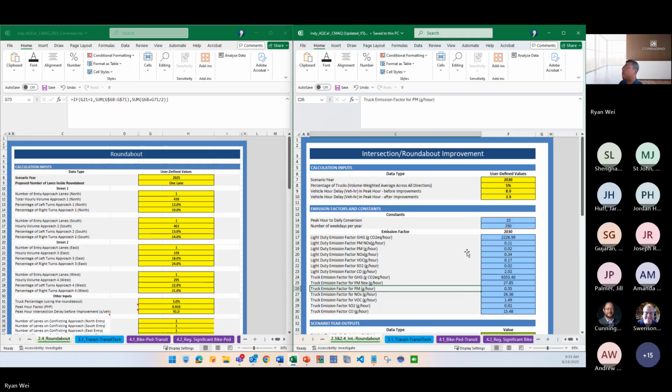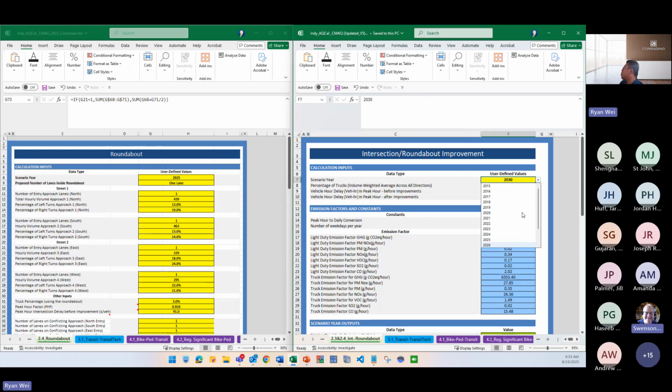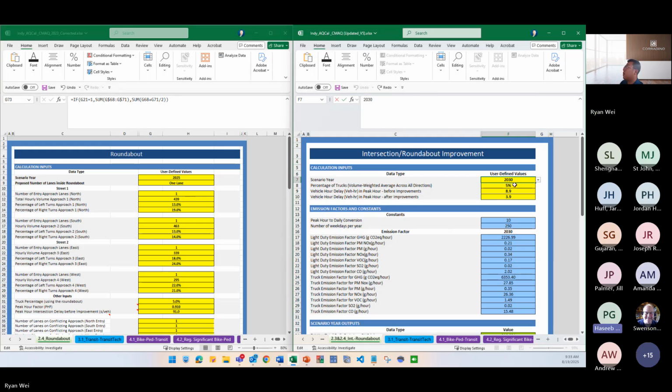Ryan, for the scenario year, is there a drop down for 2030 and 35? No, it's not a drop down. 2030 is what we want to select for this year's call. No, for the scenario year, you can enter the values from 2025 to 2035. Sorry. Yeah.